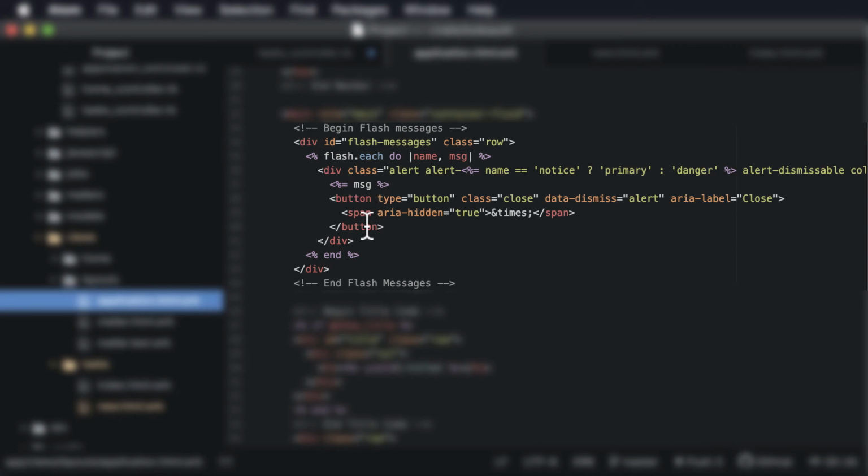Bootstrap's alert components. So you can go on to getbootstrap.com, look at their documentation. Under components, you'll see alert message, and this HTML will pop up. And it'll even have a little button that they can click to dismiss it. Okay, here's the only kind of code that we add.